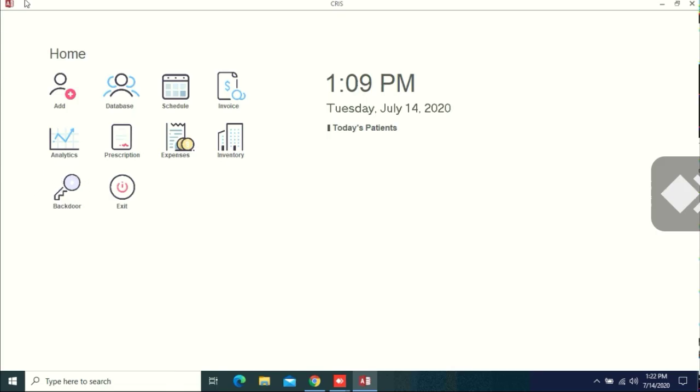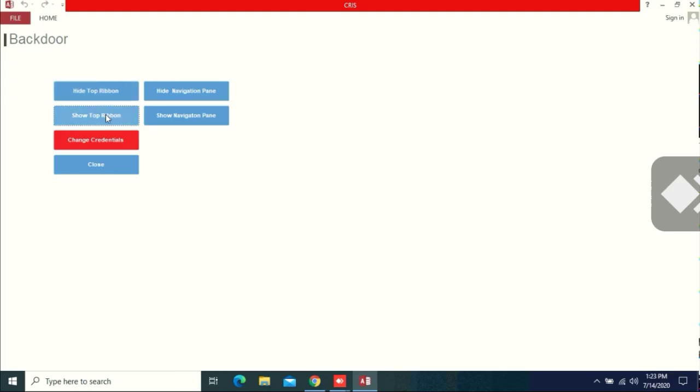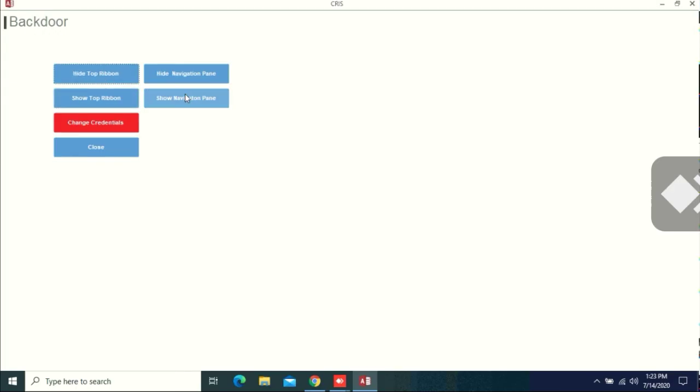Here is a menu backdoor. As you can see, this doesn't look like a Microsoft program, because there is no toolbar or any other option present. This looks like just another software, because I have hidden those options with this backdoor menu. You can bring back those typical Microsoft menus. For example, if you want to see the top ribbon, you can use this. If you click show top ribbon, you can see the top ribbon appearing.